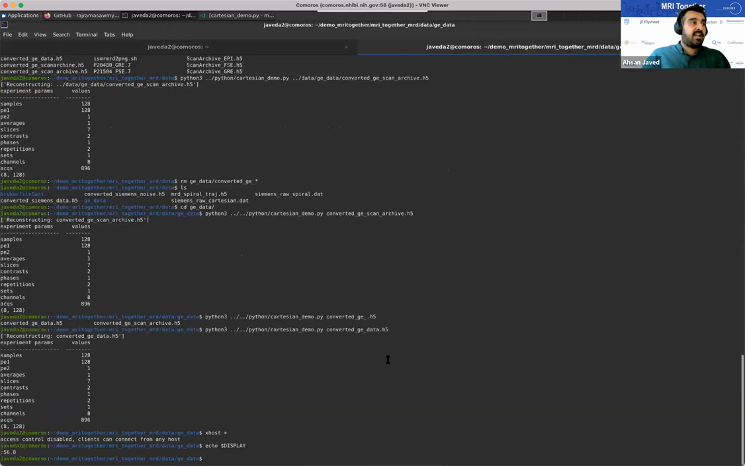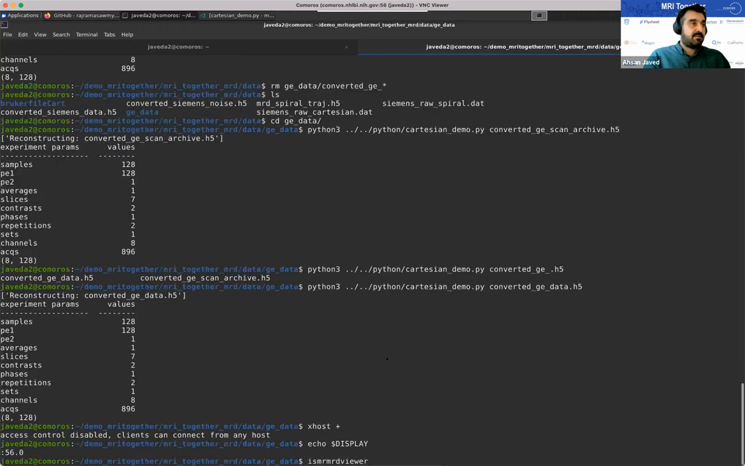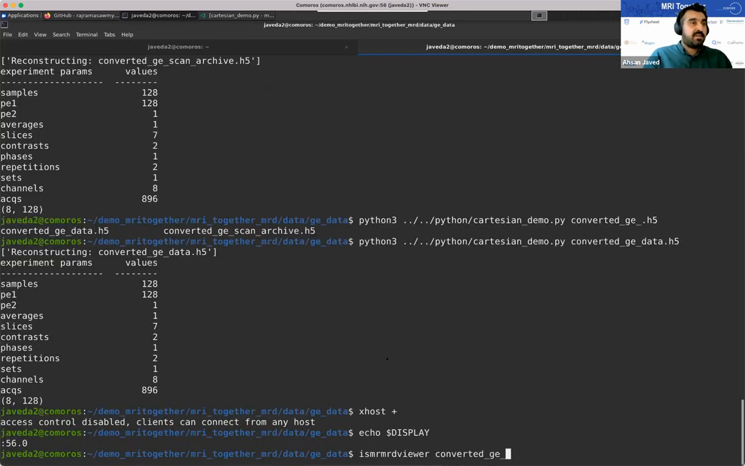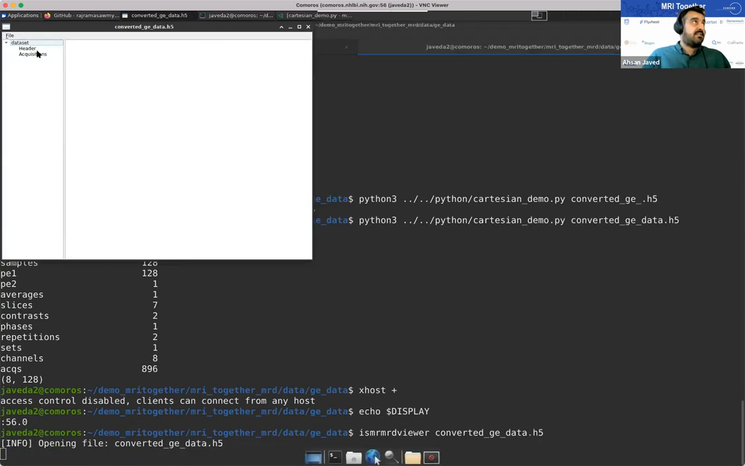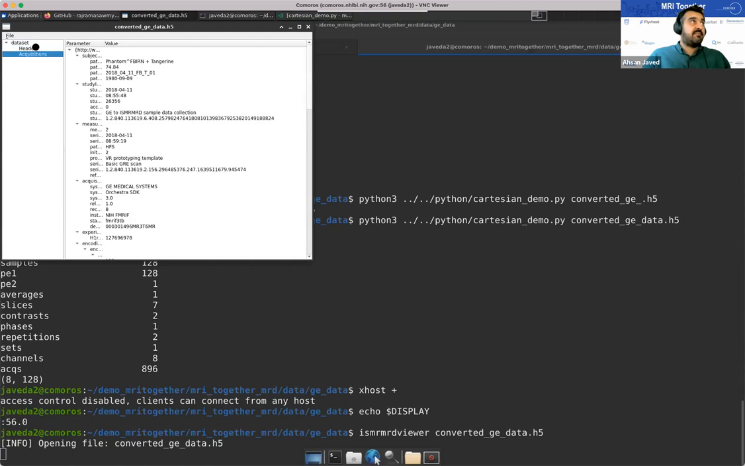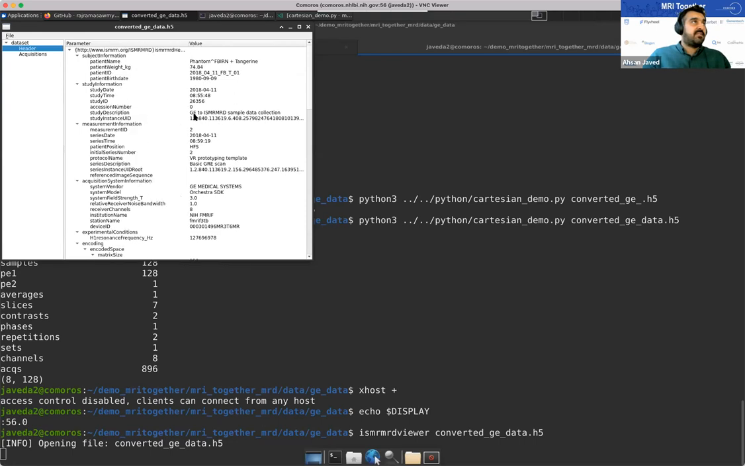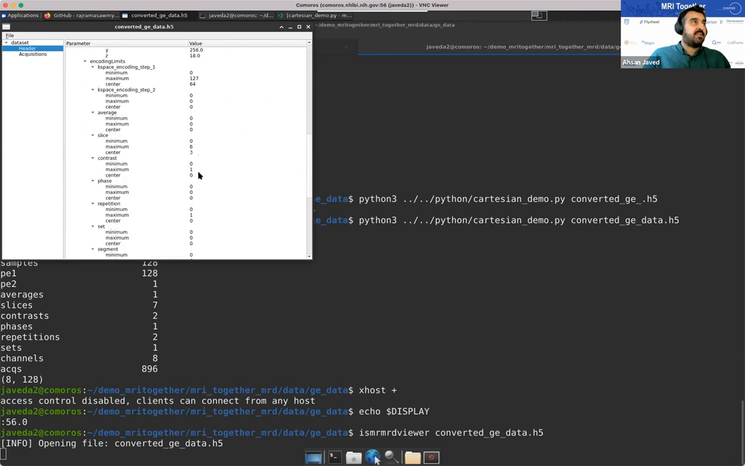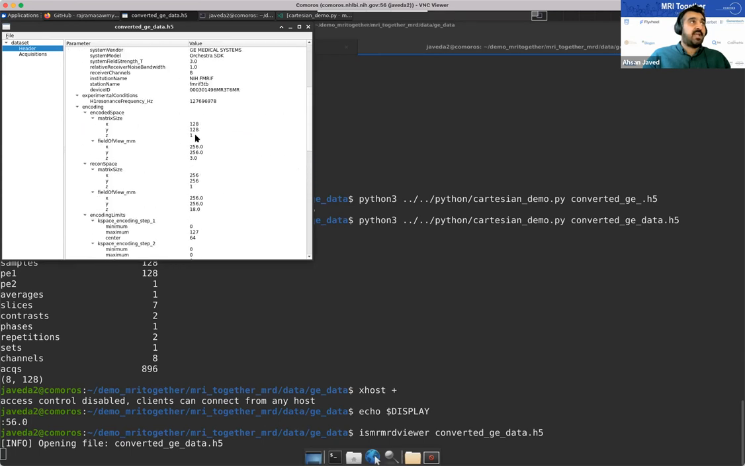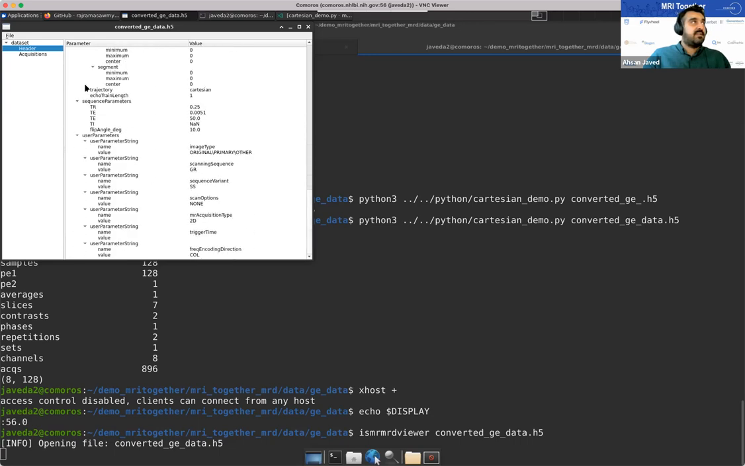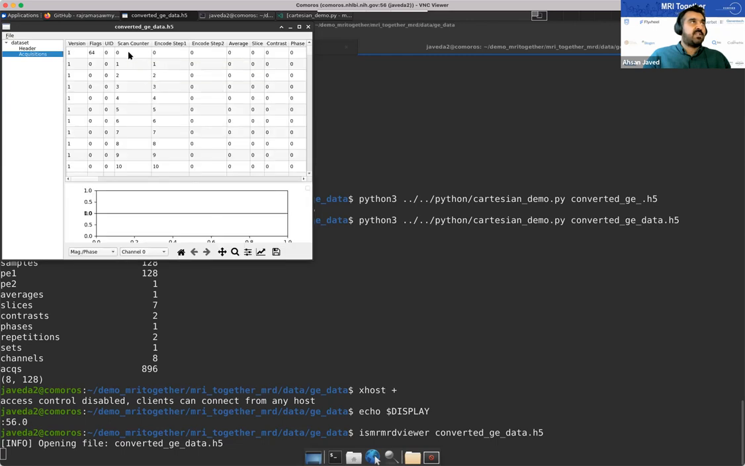And then outside, again, when we look at this data, converted GE data.h5. So again, like Raj was showing earlier, now we have the data set, we have the header and the acquisitions. And in this case, this is the GE to ISMRMRD data collection, and we can basically look at the header information similar to what we had for Siemens. And then the acquisition has all the information also correctly stored.